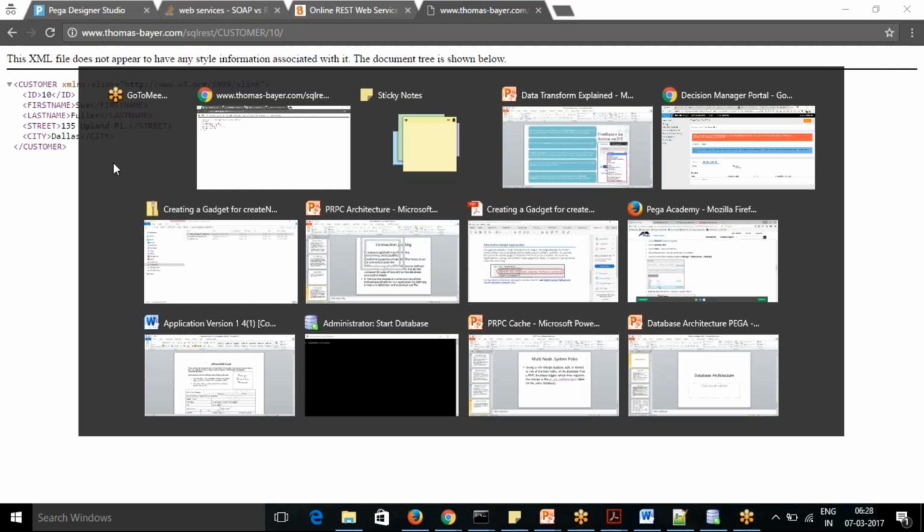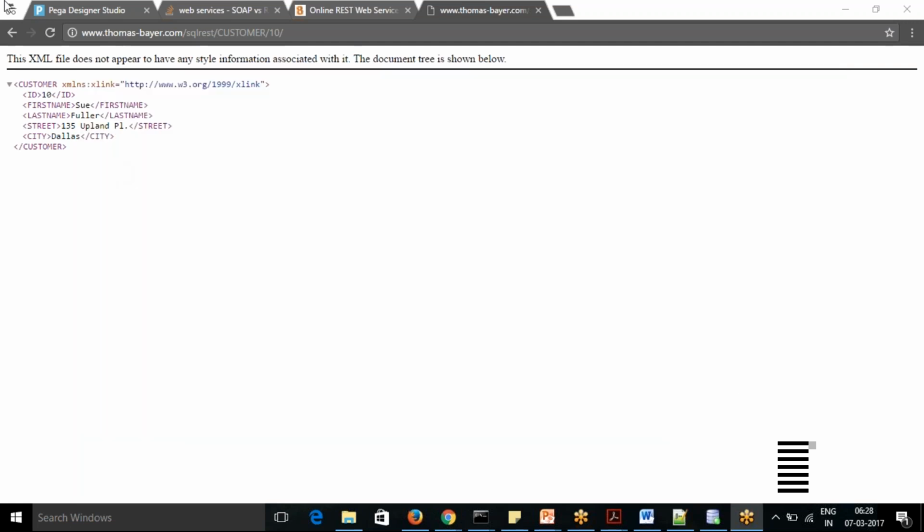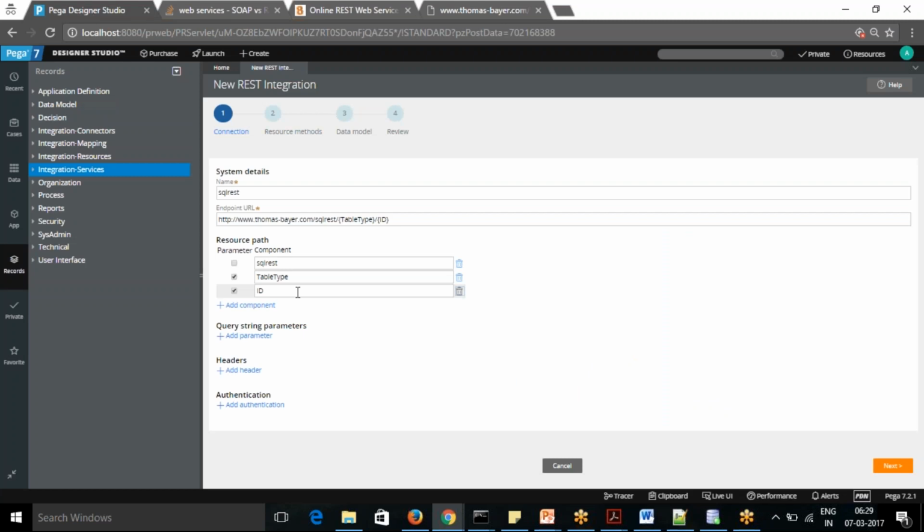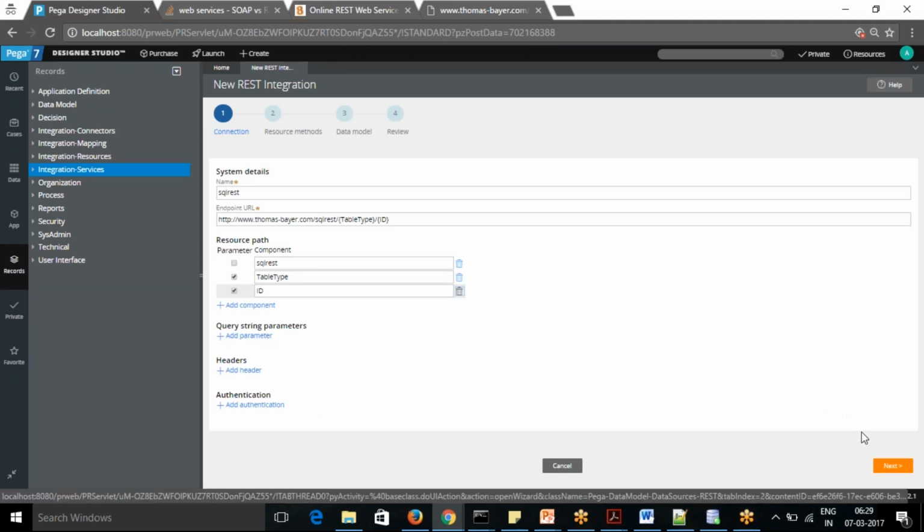So similarly, we want to implement that in Pega. We want to call this from Pega and get this detail. Okay. So that's the resource path. Okay. We don't have any query string, no header, no authentication. So click next.